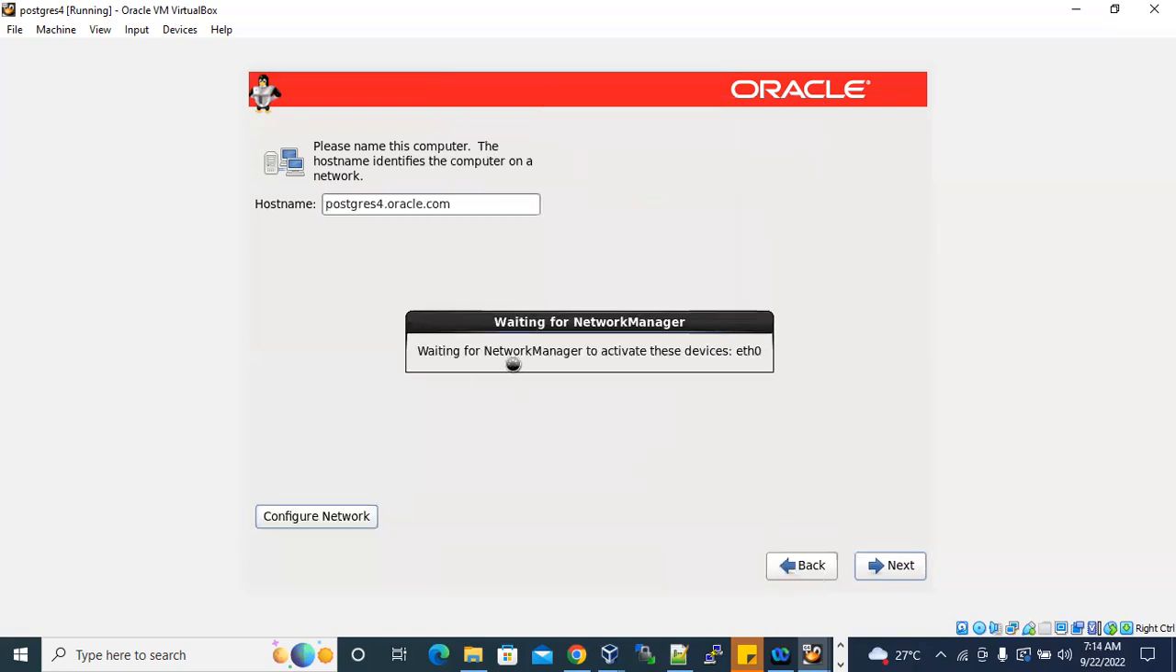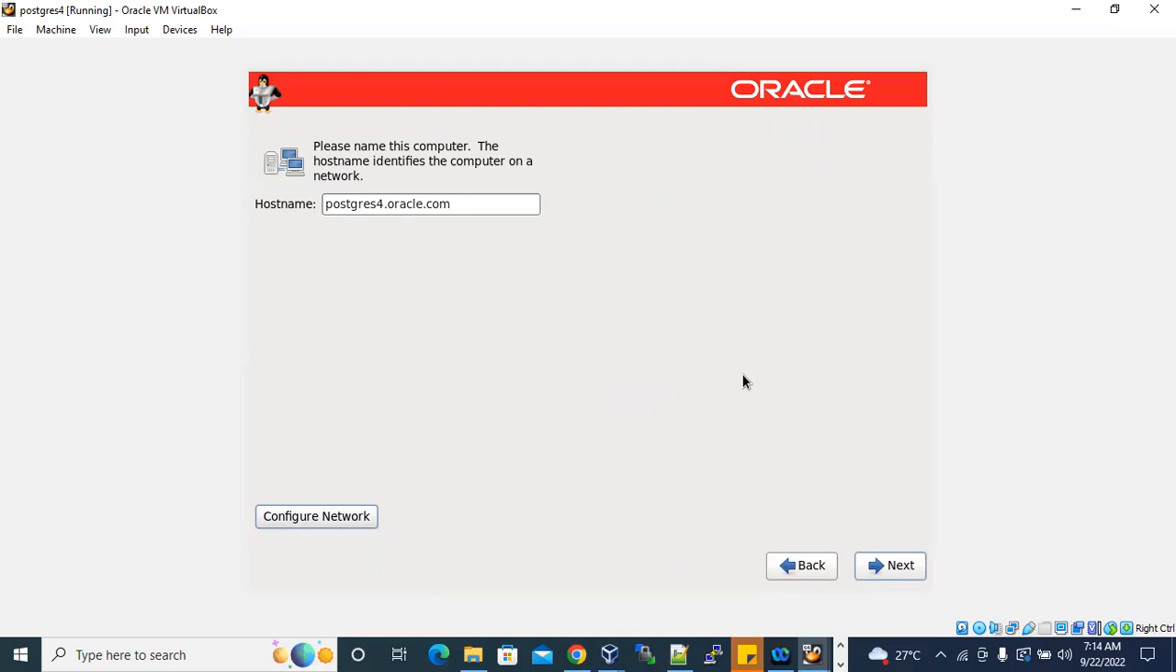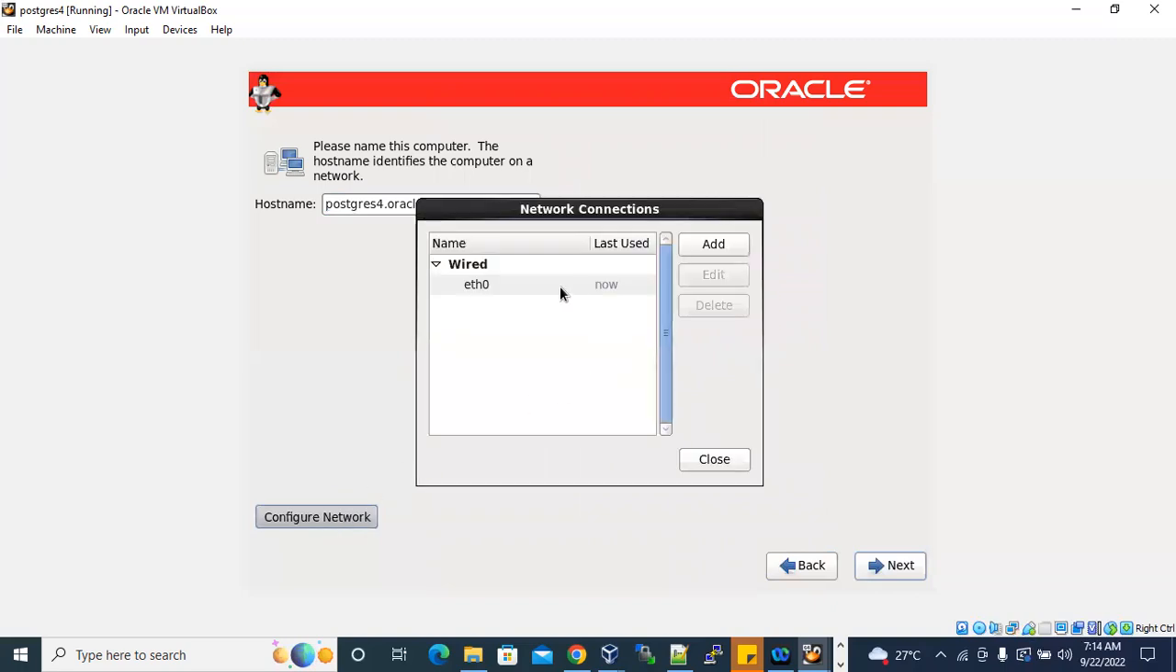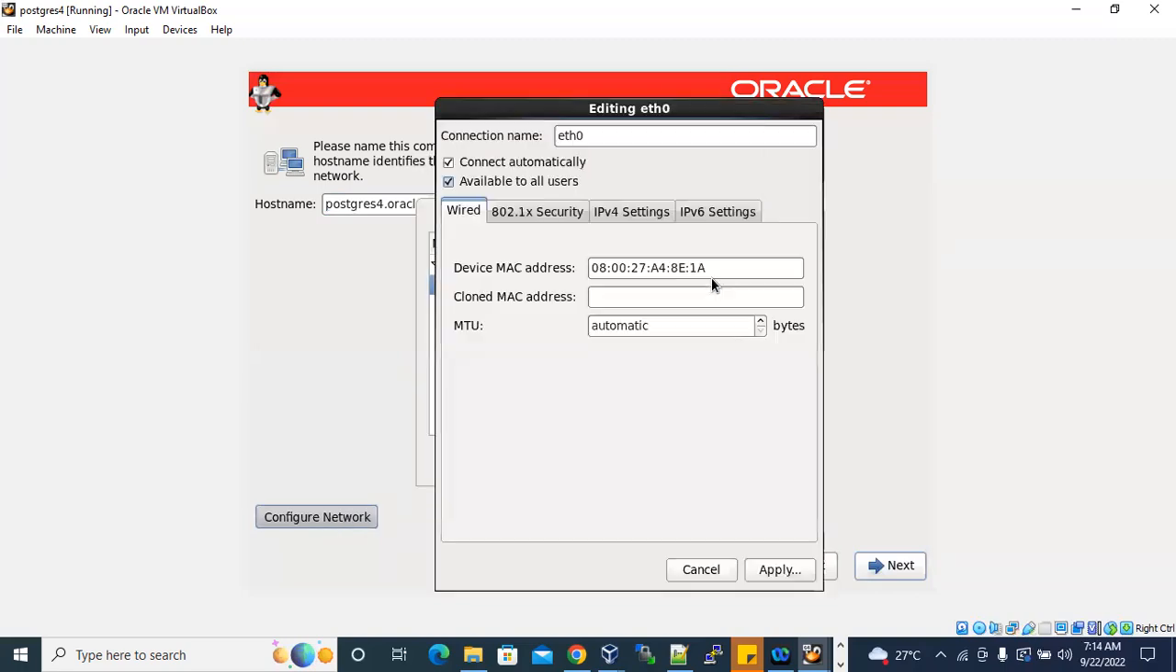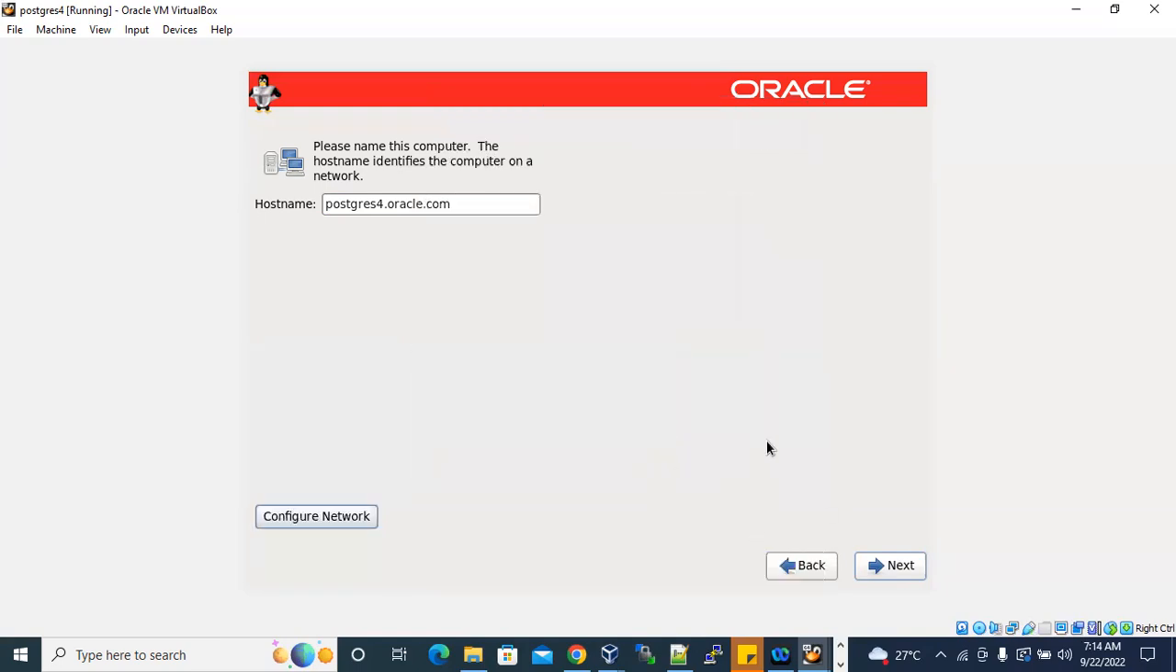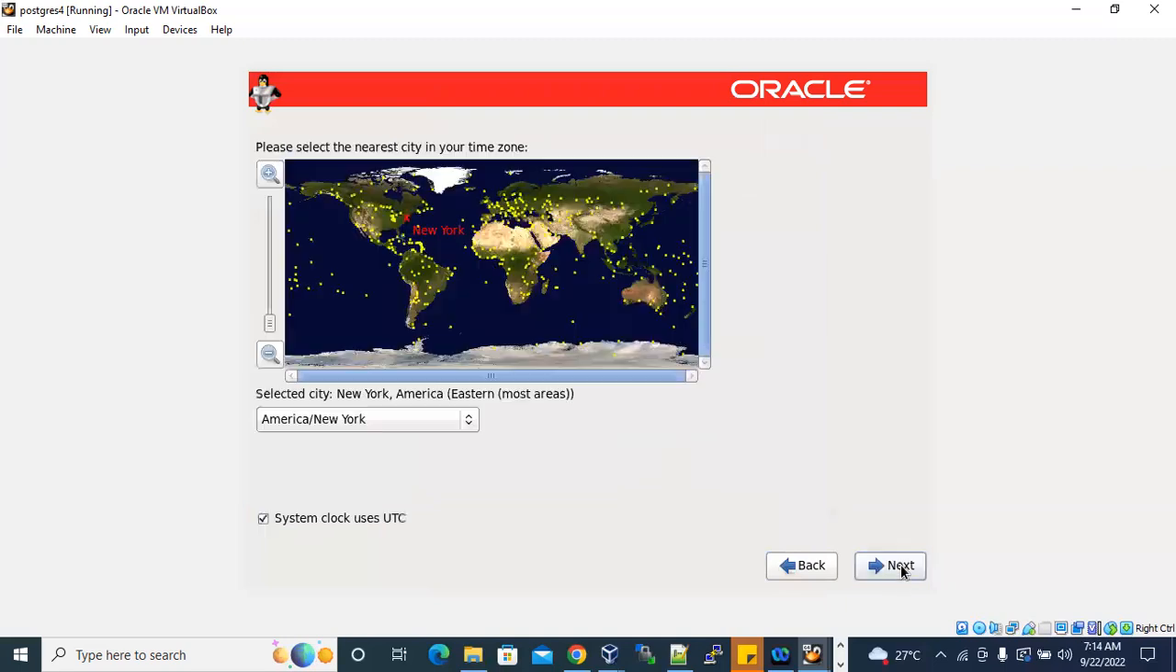Yes. You can see it is waiting for Network Manager to activate these devices. eth0 activated. So click on configure network. Choose this one. Click on edit. Here you can keep this name. You can select connect automatically. Click on apply. That's it. It's activated. Now click on next.